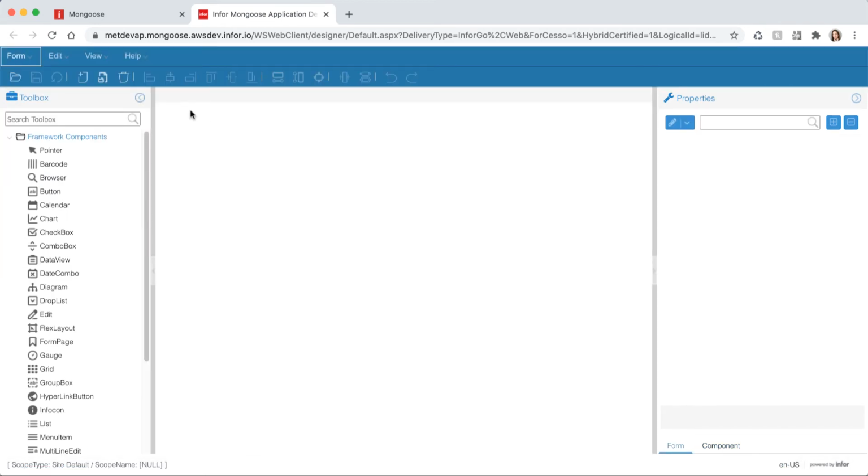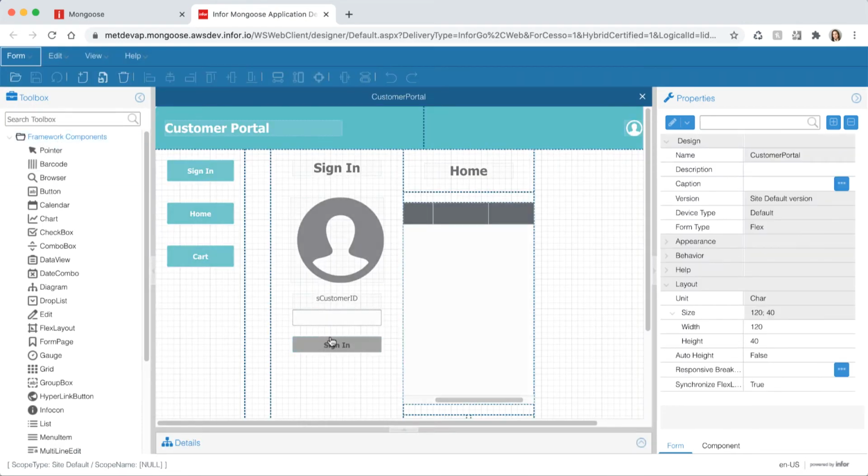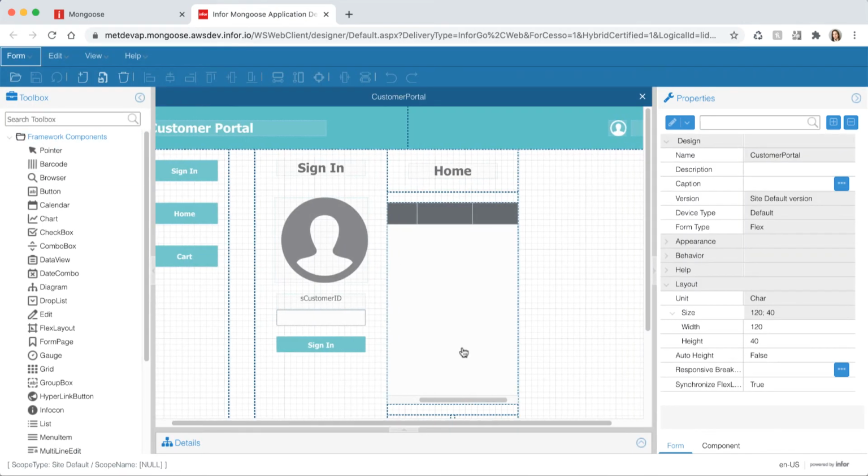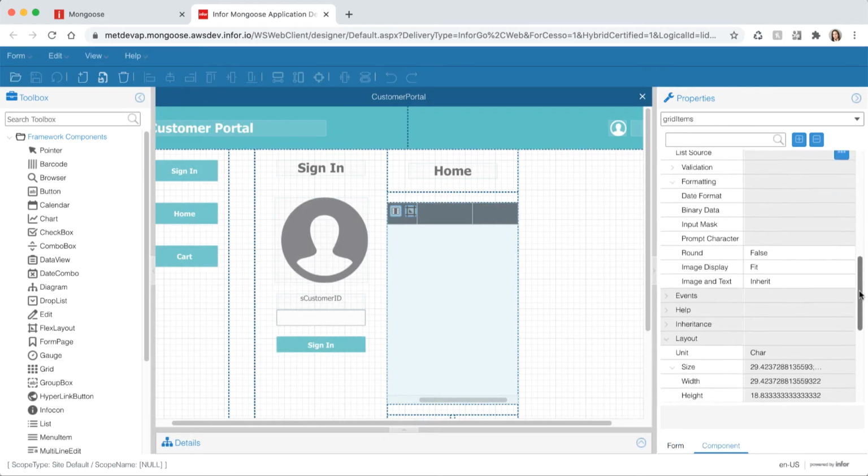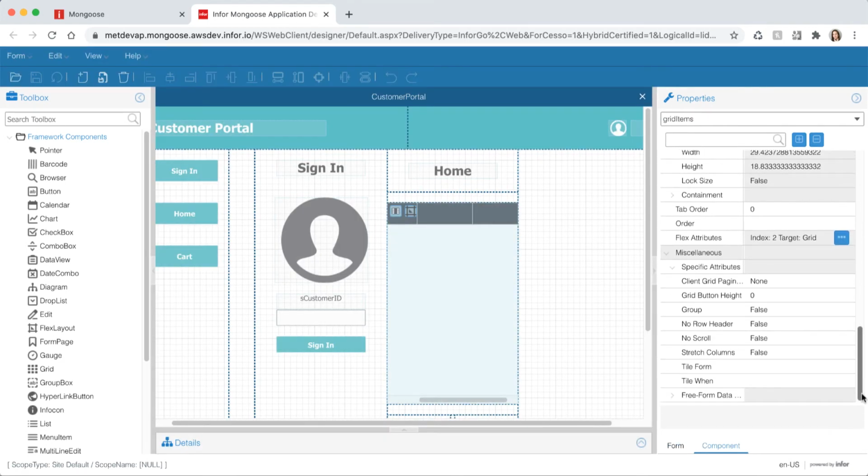Now let's apply our tile form to the grid on our Customer Portal form. Open our Customer Portal form and select the Grid Items component. Scroll down to the Miscellaneous section of the Properties panel and set the Tile Form property to our new form, Items Tile. Then directly below that, set the Tile When attribute to Always.